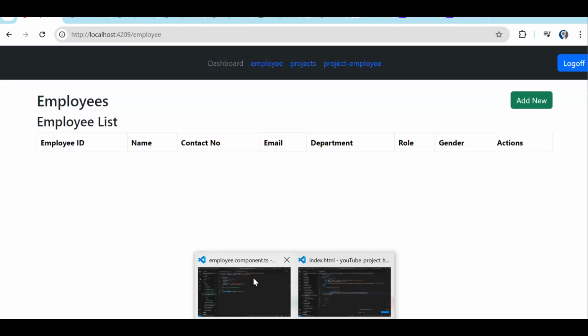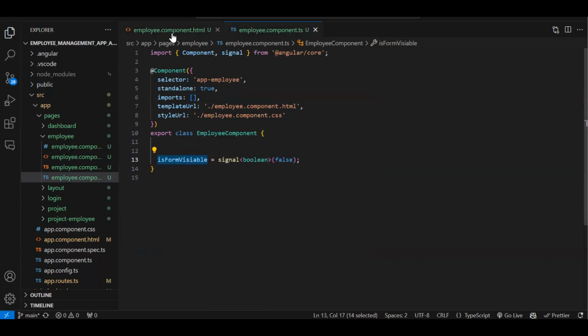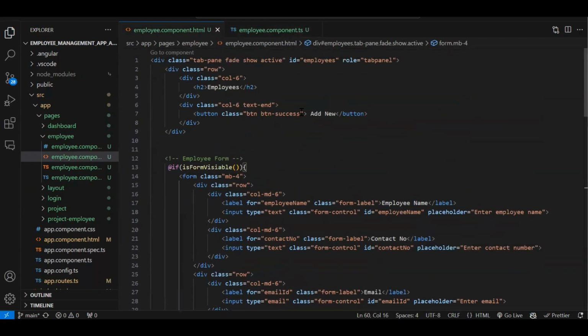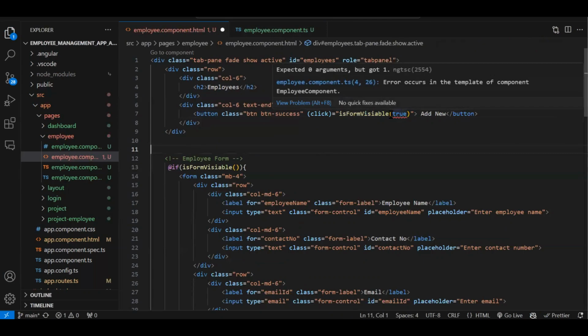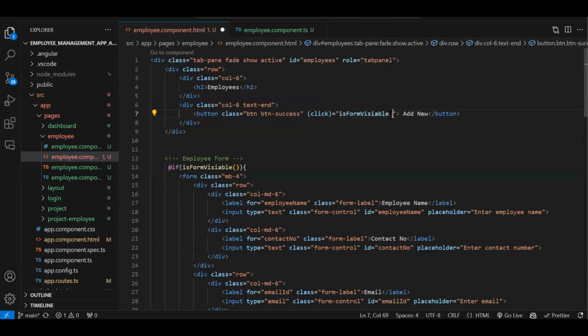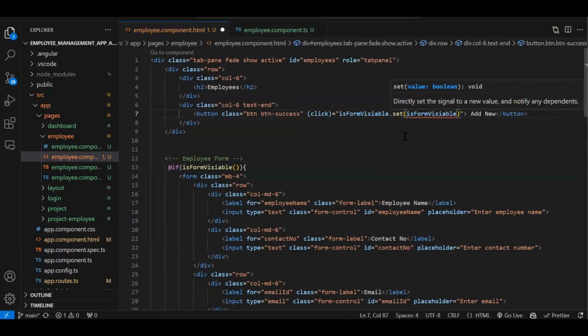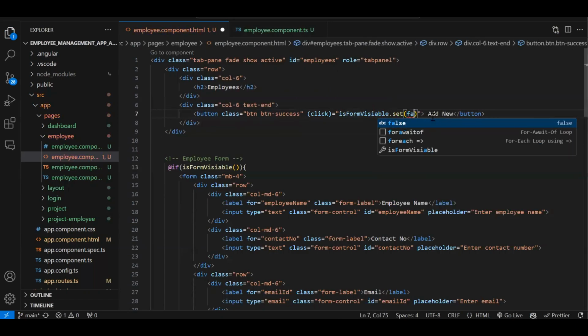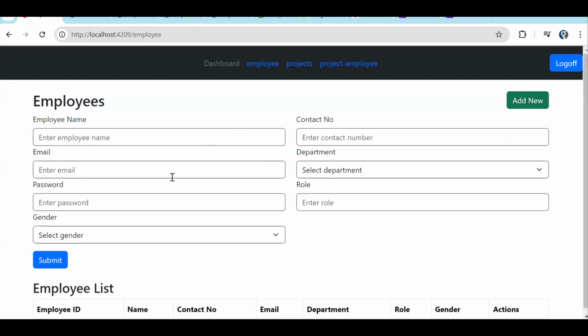Now on click of add, we just need to change the signal value. So now on this add button, click function. What we can do directly, we can call this method and we can pass true over here. Sorry, not like this. Dot set method like this. True value we need to pass. Let's check it. So now if I click on add new, you can see form is visible.